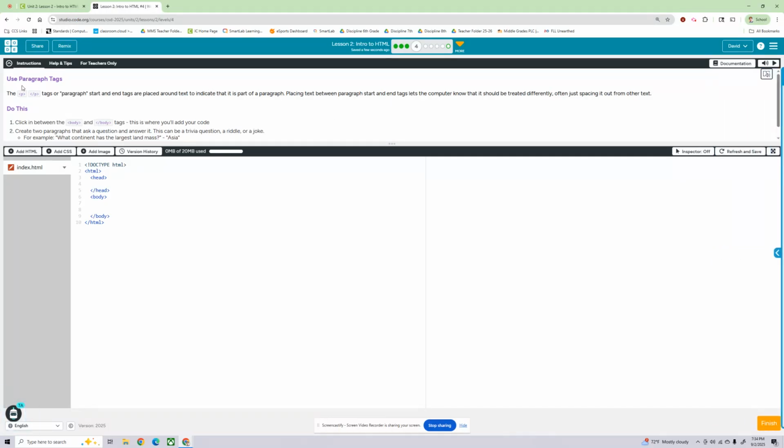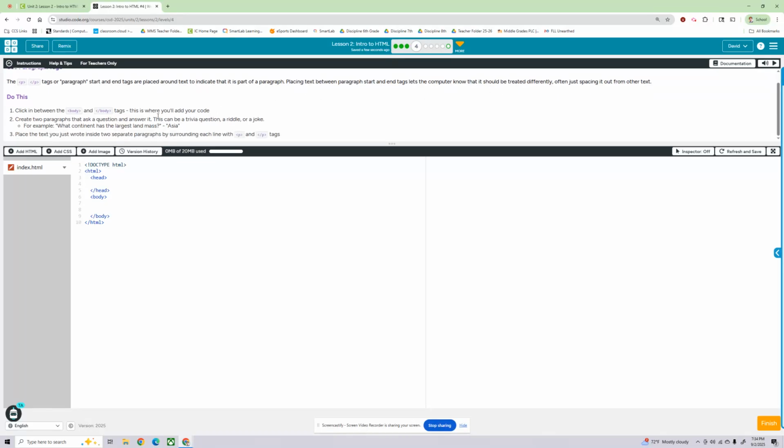On bubble 4, using paragraph tags, the start paragraph and end paragraph tags are placed around the text to indicate that it is part of a paragraph. Placing text between paragraph start and end tags lets the computer know that it should be treated differently, often just spacing it out from the other text. Under do this, it says on step 1, we're going to click in between the start body and end body tags. This is where you'll add your code.